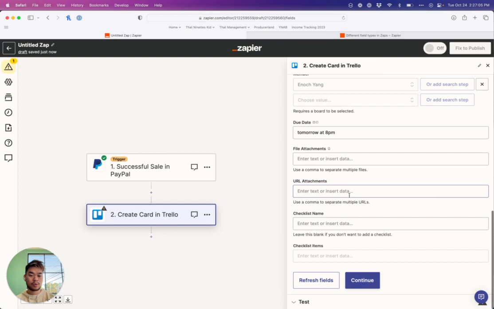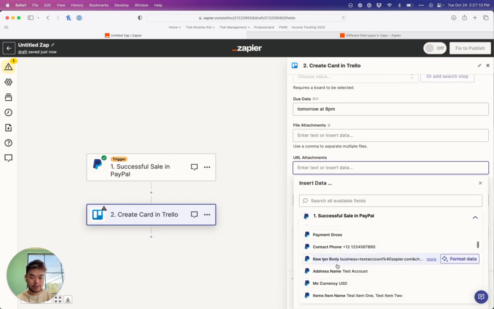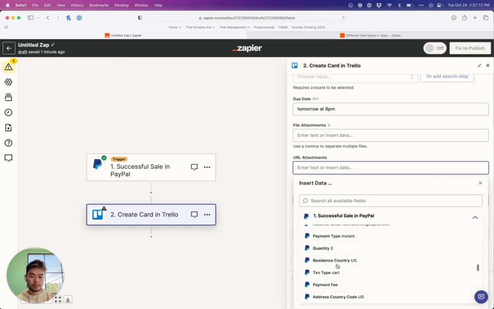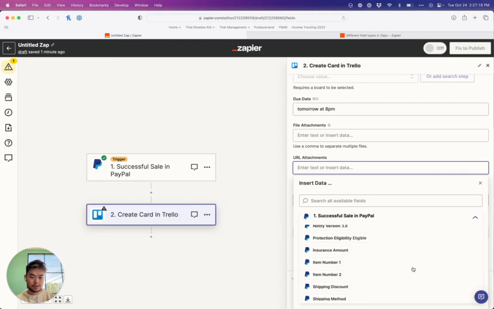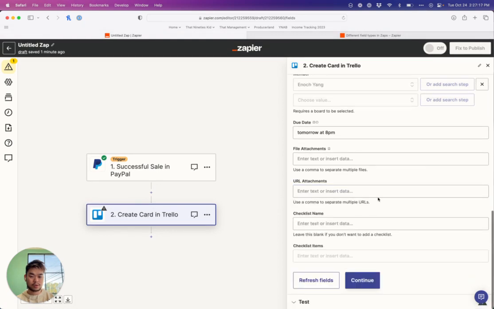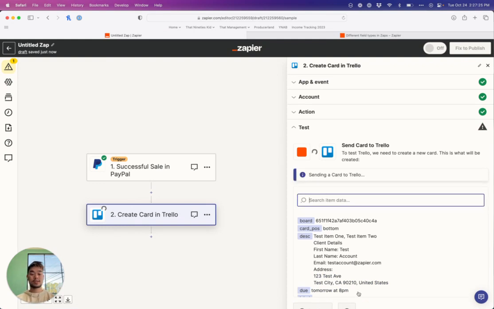Awesome. No URL attachments. Actually, we might want to do a URL attachment. Let's see if we can find a URL in here. Okay, I don't see a URL to the specific product, so we're going to ignore that. We're not going to do the checklist either. We're just going to hit continue, and then what Zapier will do is it will let you test this card. So let's hit test step.